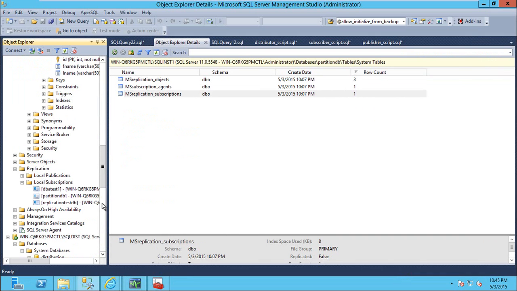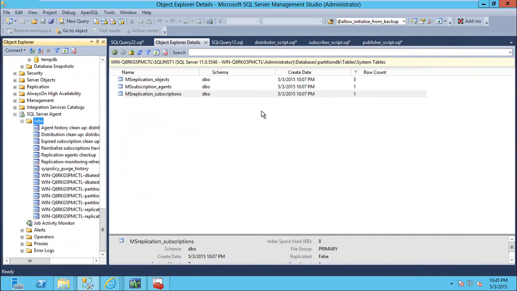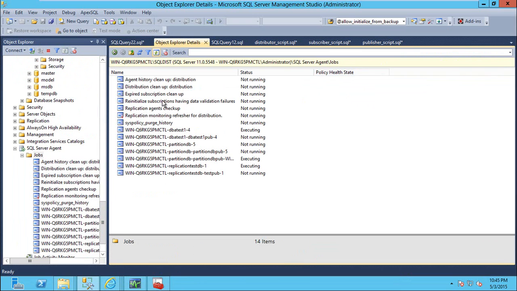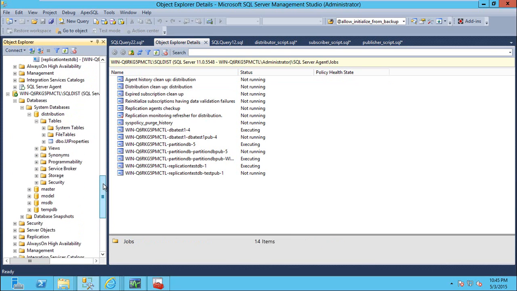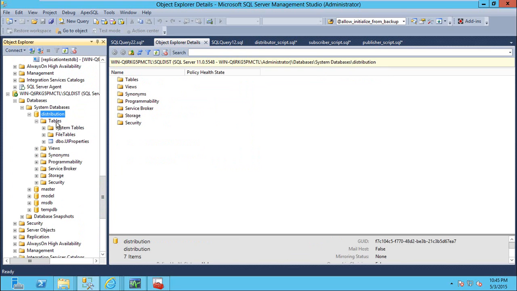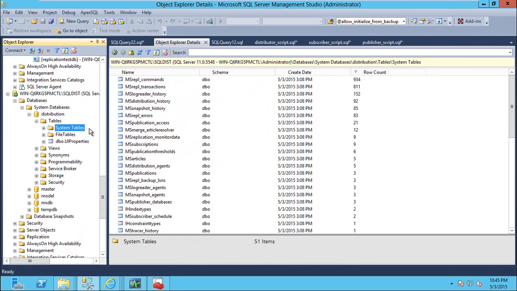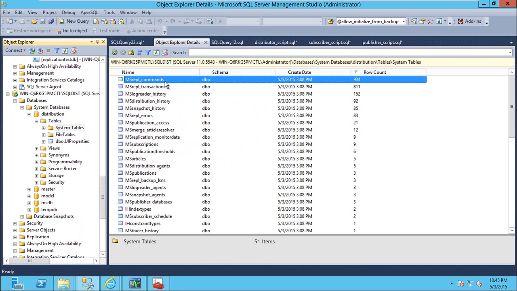Okay, the cleanup jobs. You see that here, the cleanup jobs. One thing you have to make sure: do you have the distribution cleanup job? I remember in one of the servers that I set up replication, it did not have the distribution cleanup job. Distribution cleanup job is very much important. It is really required. When you set up the distribution, you see that here, this is the distribution database. Okay, let's take a look at the tables, system tables. You see that here, 934.